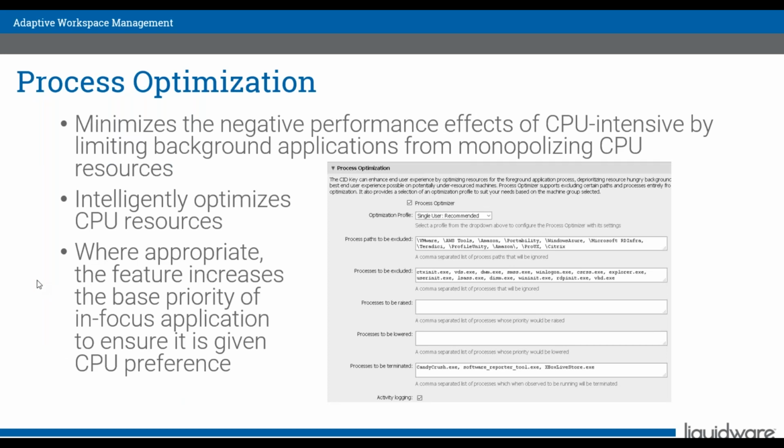Process Optimizer. This is a very popular feature inside of Stratosphere that allows us to optimize applications and the user experience. Very non-intrusive to the system. Physical, virtual, cloud, doesn't matter. At the end of the day, this helps me wrangle in some of those bad actors in the environment. Let's take Google Chrome for a minute.